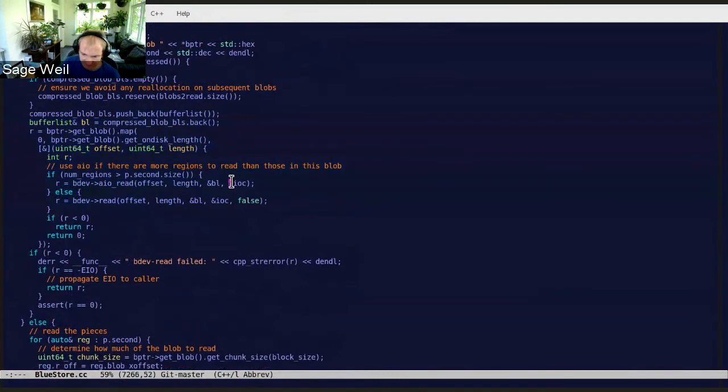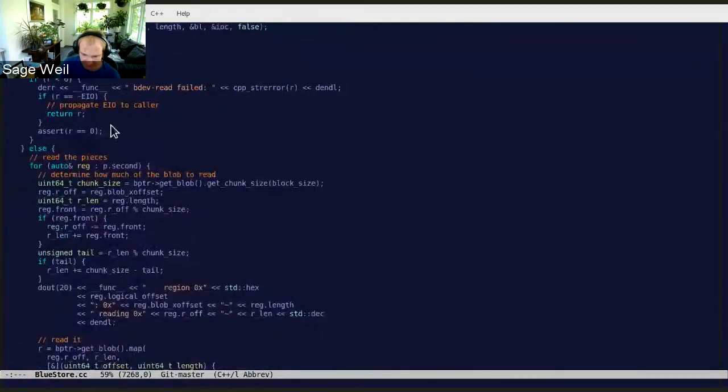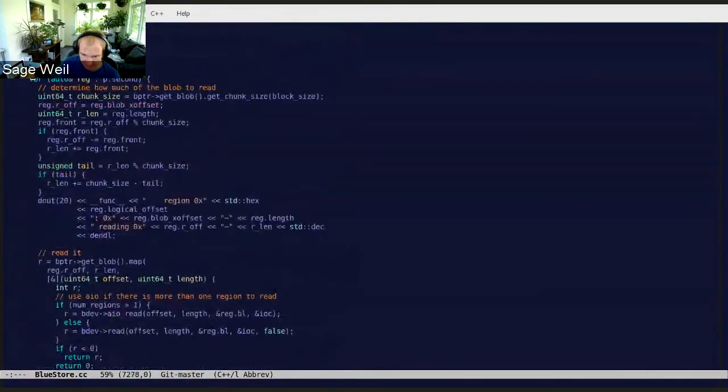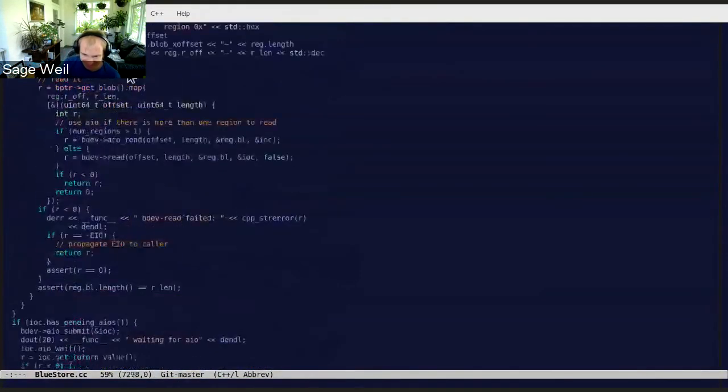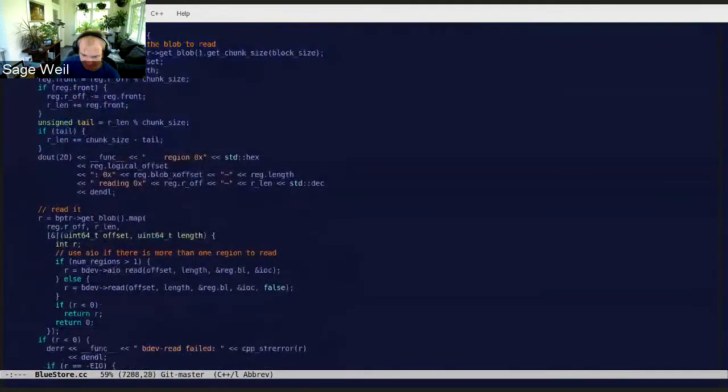We'll trigger the IO. It's going to go into this buffer list and the compressed blob results, which are sort of stashed here somewhere. If it's not compressed, then it's a little bit simpler. We just have to read the pieces. I guess it's not simpler, but it's different. We have to read the pieces of the blob.